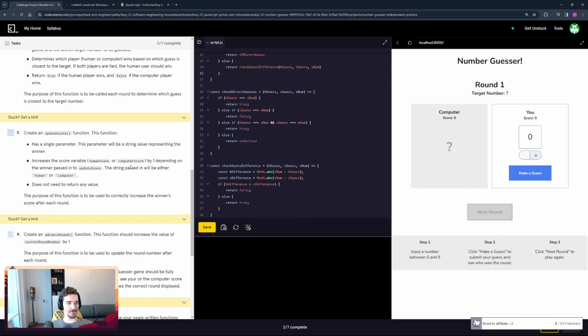Create an update score function. This function has a single parameter. This parameter will be a string value representing the winner. Increase the score variable, human score or computer score, by 1 depending on the winner passed into the update score. The string passed will be either human or computer. It does not need to return any value.